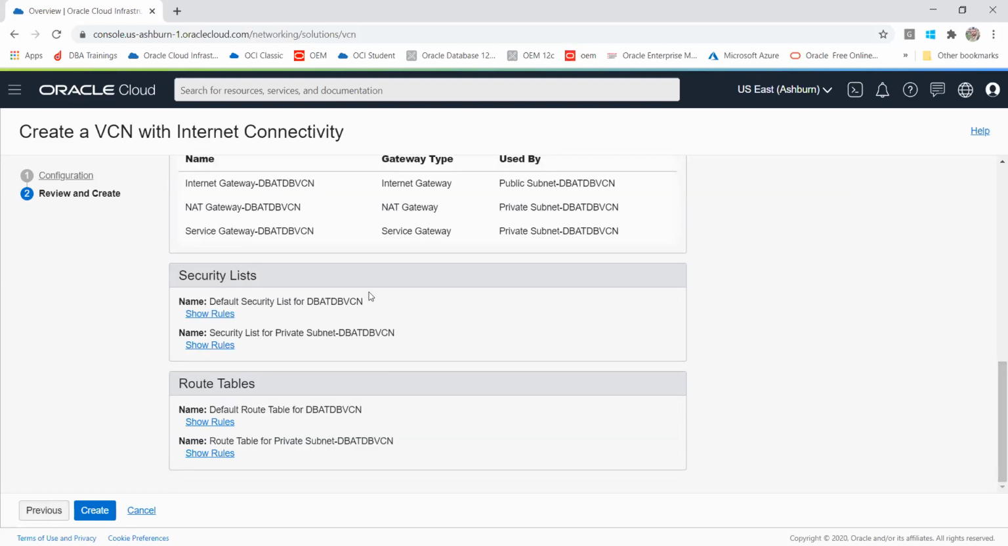And then the security list will be created by default, and the route table will be created. I hope you all are aware of this concept, as we have already discussed during the theory. What is the security list, what is the route table, what is the internet gateway, what is the NAT gateway, what is the service gateway. Those are all the things we already discussed, and I guided you on why we are using them.